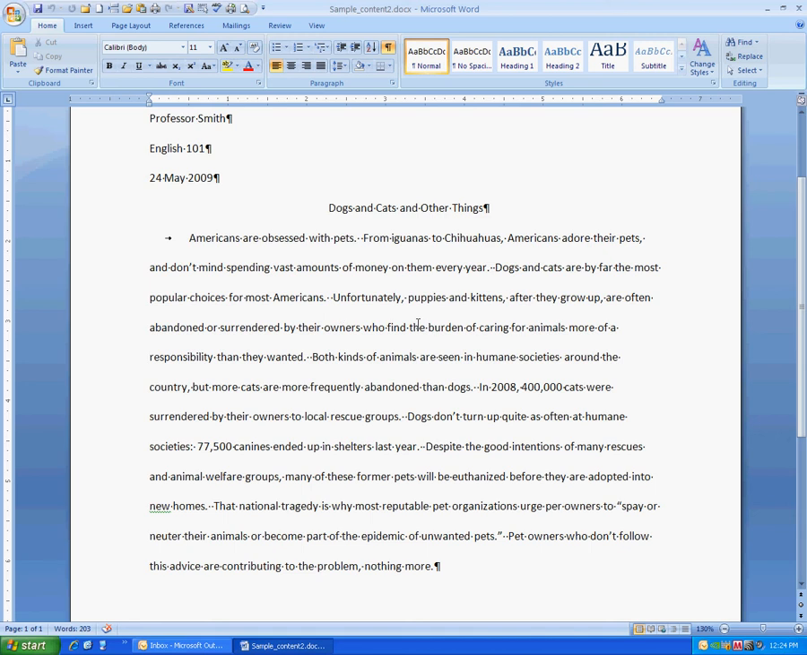If we keep going down here, right down here we have something very specific. I'm going to highlight that just to take a look at it. Right here we have this sentence: in 2008, 400,000 cats were surrendered by their owners to local rescue groups. That kind of specific information is definitely something we want to document.